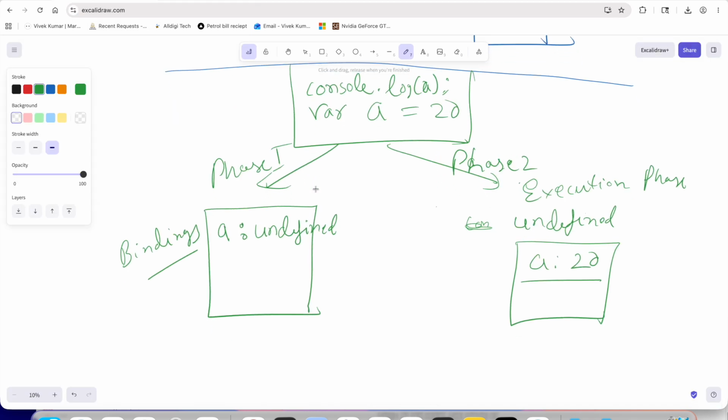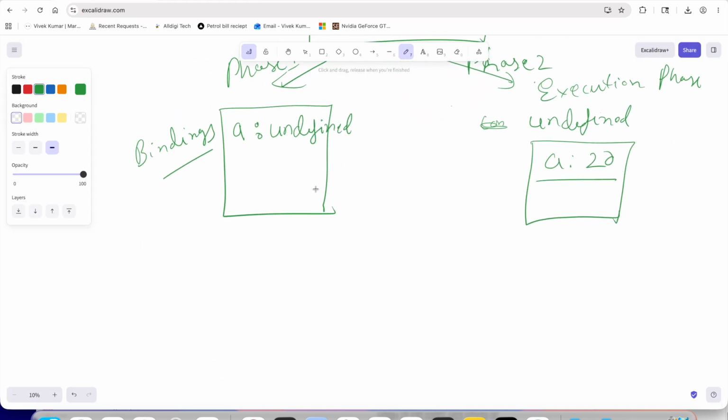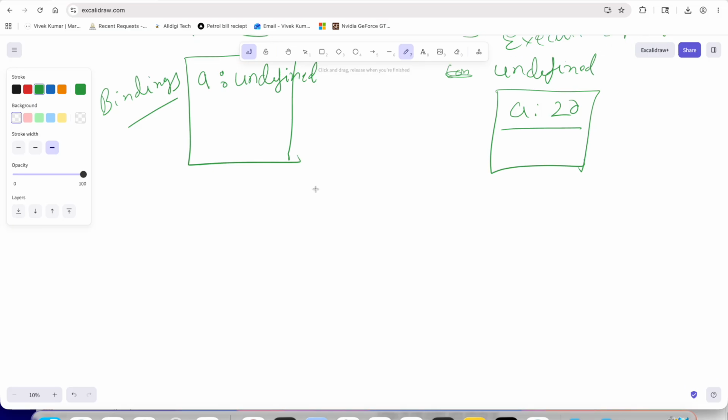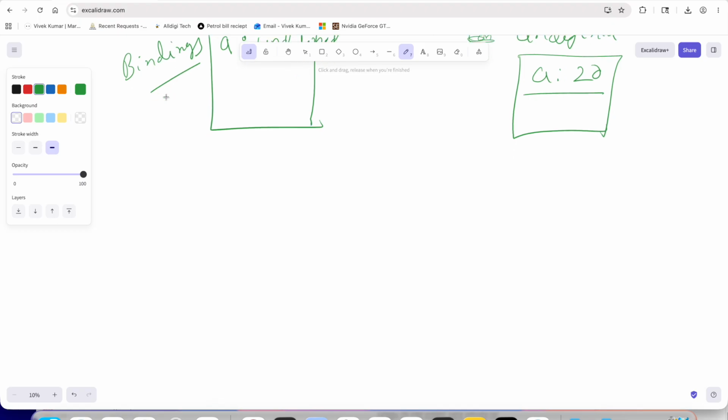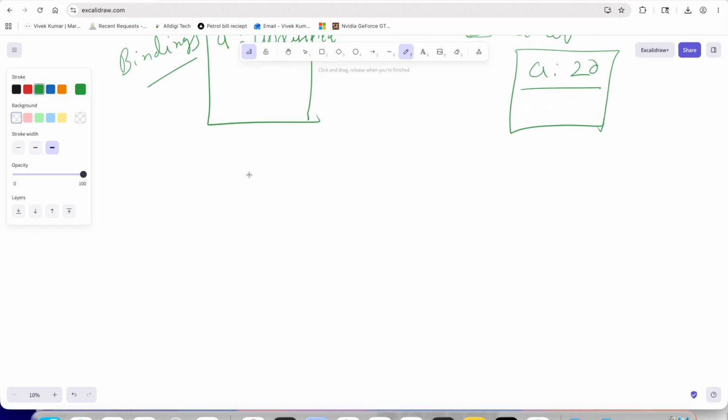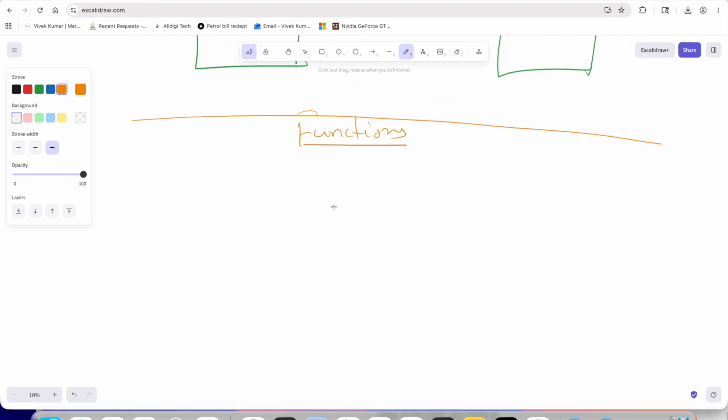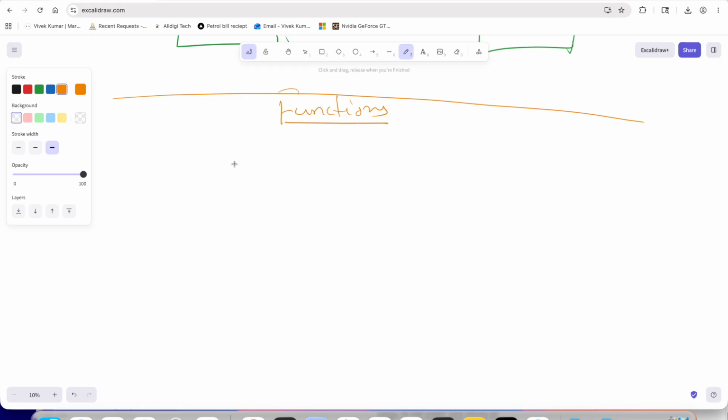Okay, all right, let's make this a little bit more confusing, more challenging. How might it be working in the case of functions? So I'll take a different color. Functions. All right, so in the case of functions, let's take an example.